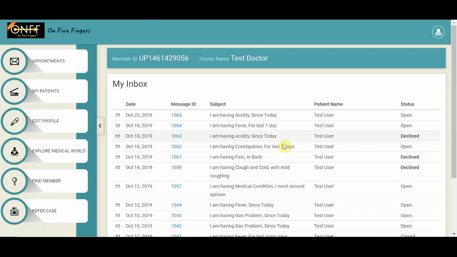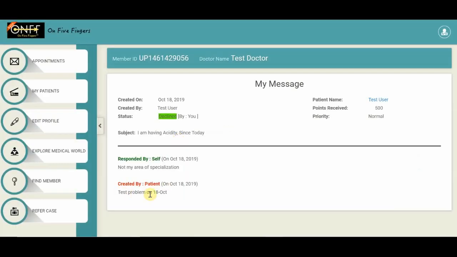So what we can see here, let's open the declined one, just click on this. They notified on the 18th they have a problem, and I declined by saying it's not my area of specialization. That may be the case that somebody by mistake sent that message to me. Meaning if I'm a heart specialist and they are sending a message from the other area which I cannot address, then as a doctor I will simply go and decline that message, and that message will be closed. They cannot send further messages against that.